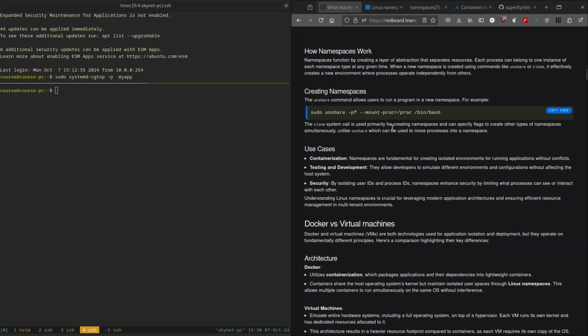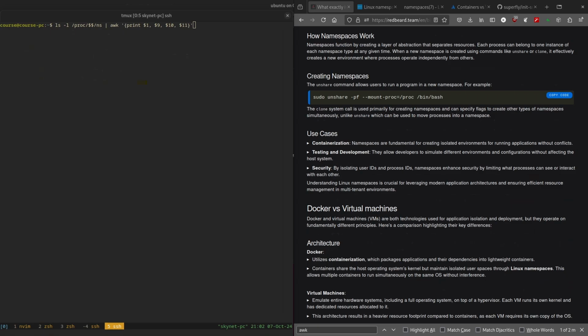But how do namespaces work? By definition, a process can only belong to one namespace of each type at a given time. Once a namespace is created, the process operates in this new environment, independent from the rest.